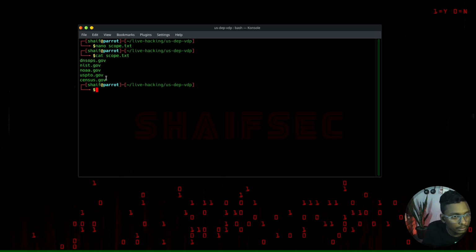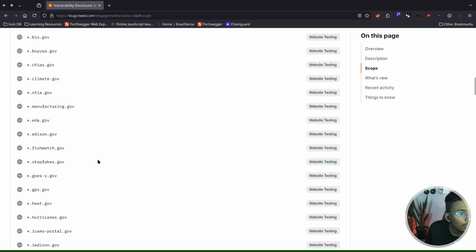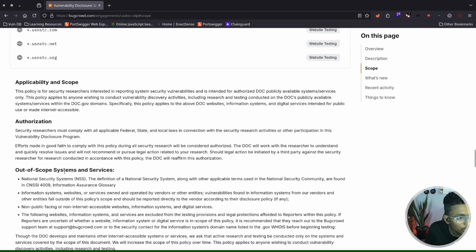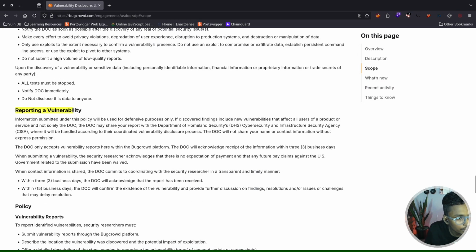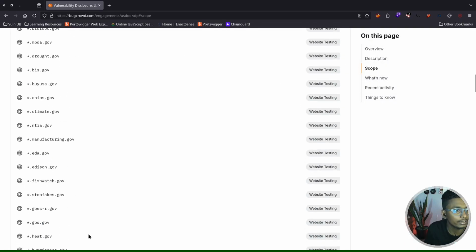In these 5 domains we should find vulnerabilities or test for any leaks or any vulnerability. So let's get started. First of all, we should read all the terms and conditions, the out-of-scope items, the scopes and authorization, and read all the vulnerability types we should look for. Make sure to read all the terms and conditions.